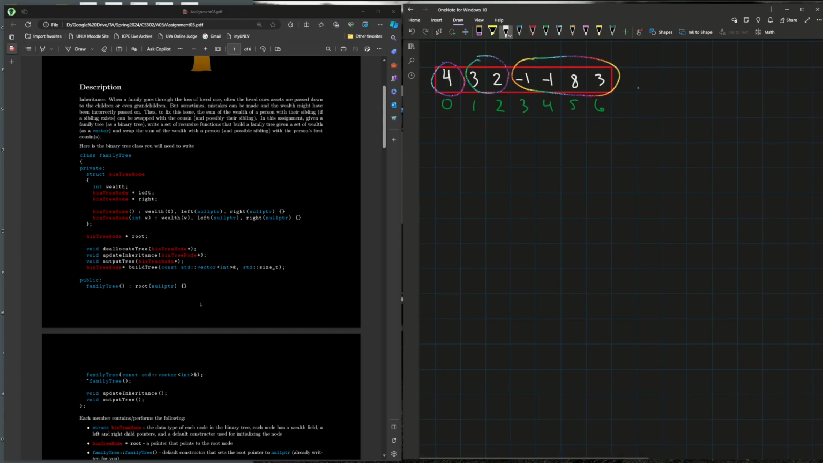So it will look like this, the binary tree. We have 4, then we have 3, 2. Now, these -1s in the middle represent null pointers. So you have a null pointer here. You can see that we have a null pointer, which I can just erase. And then we have 8 and 3. So -1s denote null pointers, and we're going to use that in the middle.